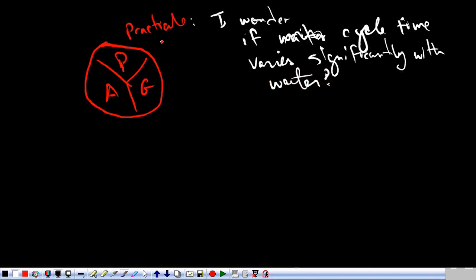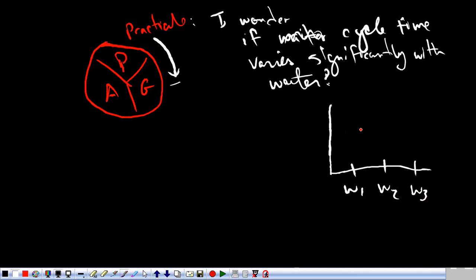Okay, so the first thing that we would do then is to take the data and to analyze it graphically. We're going to find out that for this particular thing, we might look at a box plot or we might look at separate frequency charts. Let's look at a box plot. And this would be, let's say we have three waiters. And they look like this. If we look at the data and the performance of cycle time, maybe they look like this.